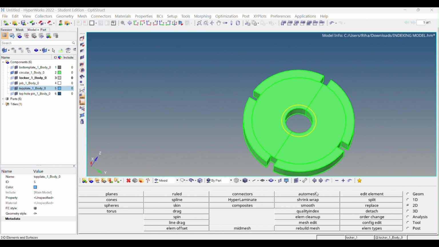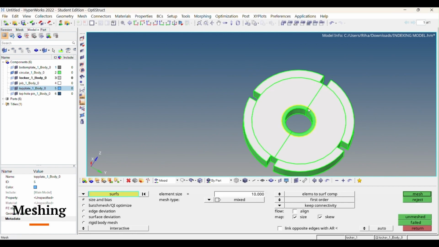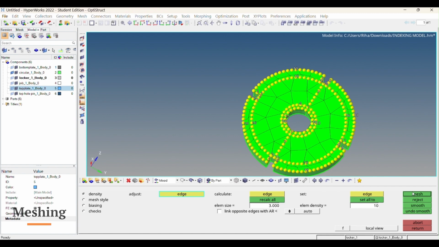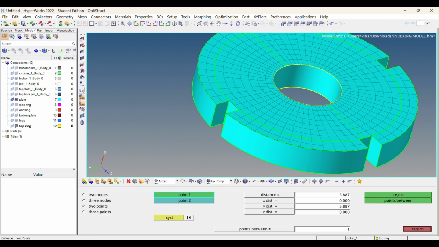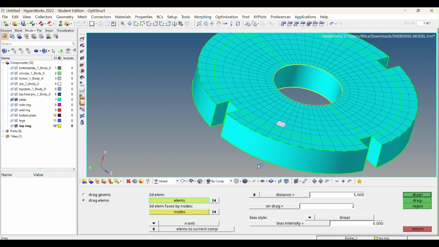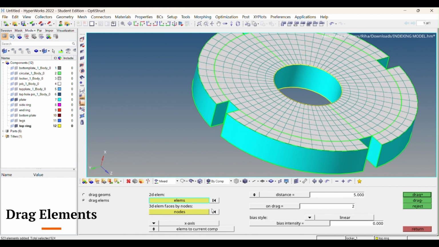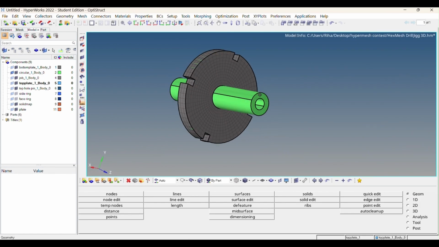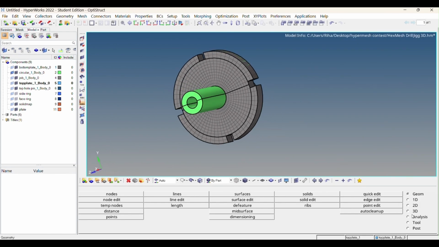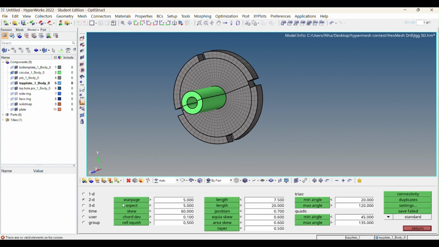Let's select one circular part and mesh it. Measure the thickness by using the distance command for dragging the elements. Let's check its quality, where all weld parameters are zero.